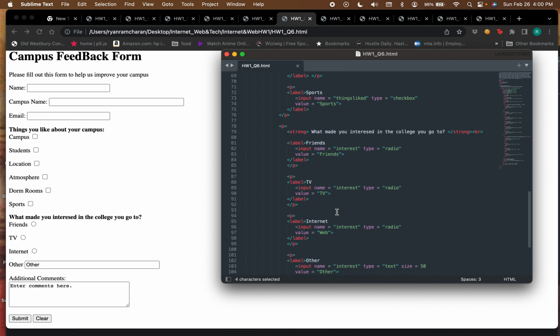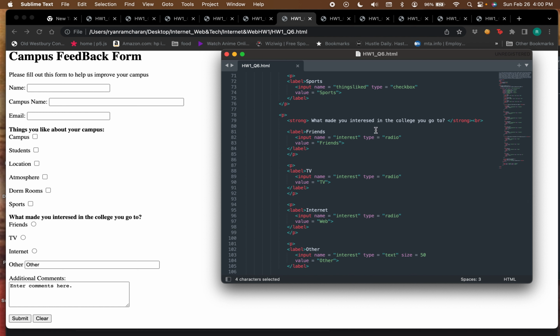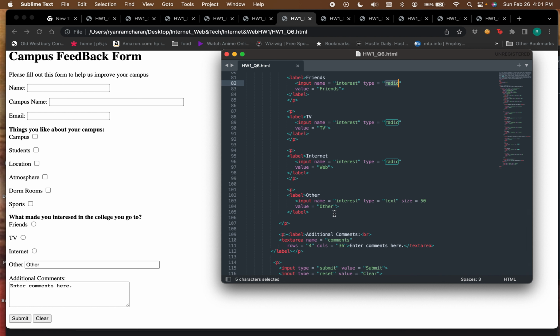Then, what made you interested in this college? This they would only have one thing to pick. So friends, TV, internet, which is a radio button. Type equals radio instead of making it a checkbox. It's a radio. They only have one thing to pick, and I made an other box.